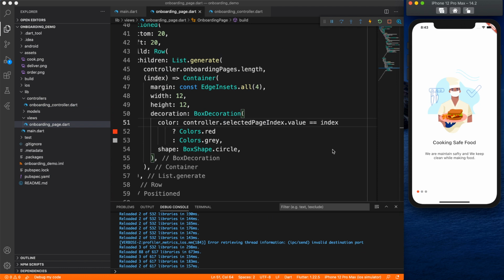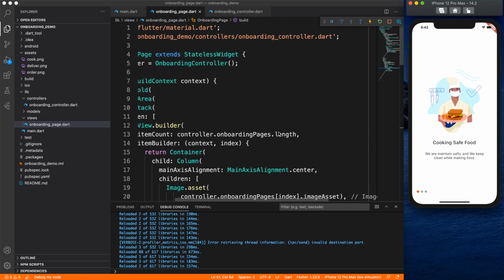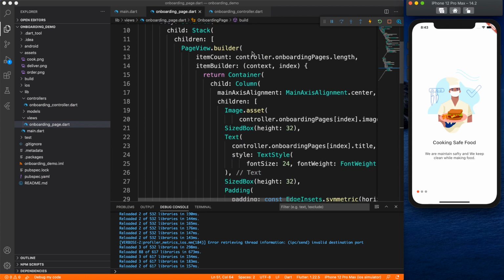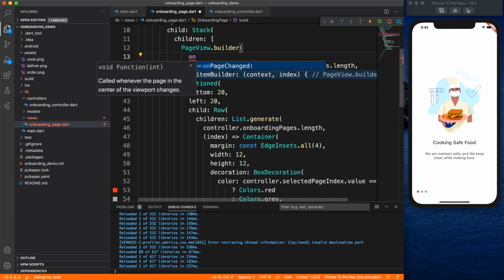The reason is that when we move the page, we don't really update the selected index. So we have to add a mechanism to update the index count as well, and we can do that very easily. What you have to do is go to your page view builder, and there we get one event which says on page change, and that gives you the index in return. So whenever the page changes, it will inform you at what index the page viewer is currently on.